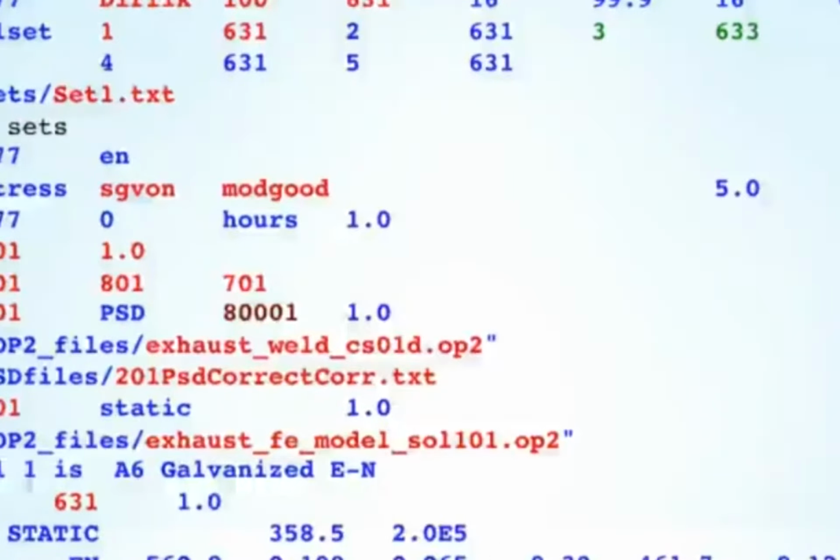So I've defined here material 1 is A6 galvanized EN, a strain life material, and it's defined by something called a VMAT FTG entry with ID 631. And if you're familiar with strain life material data, you'll see there are actually 8 data values there: 2 static properties, Young's modulus and the yield strength, and then 4 strain life curve parameters. Those are the first 4 entries on that EN line, and the last 2 entries are the stress strain curve parameters. So typically 6 parameters needed for the strain life analysis.